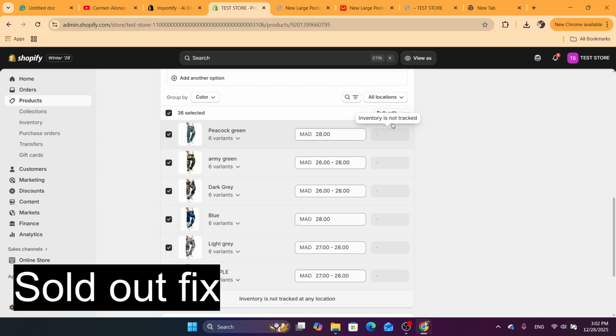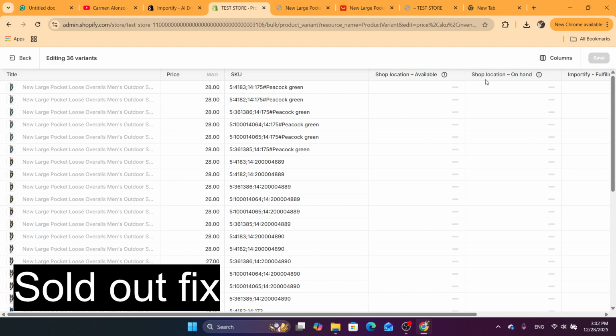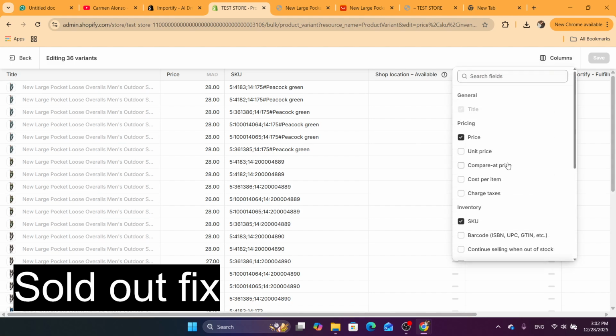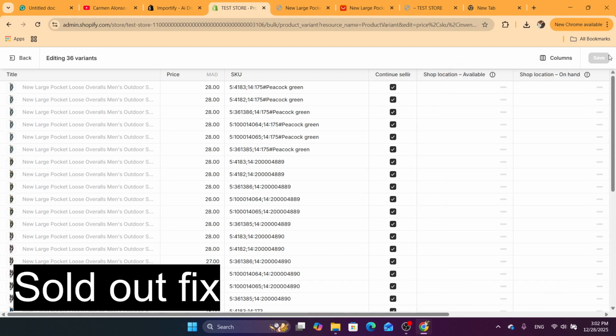If you cannot see it, click on bulk edit, and do the exact same thing. Just click on columns and then search here for continue selling when out of stock, and make sure it's all checked. As you can see here, in my case, all the continue selling when out of stock options are checked.